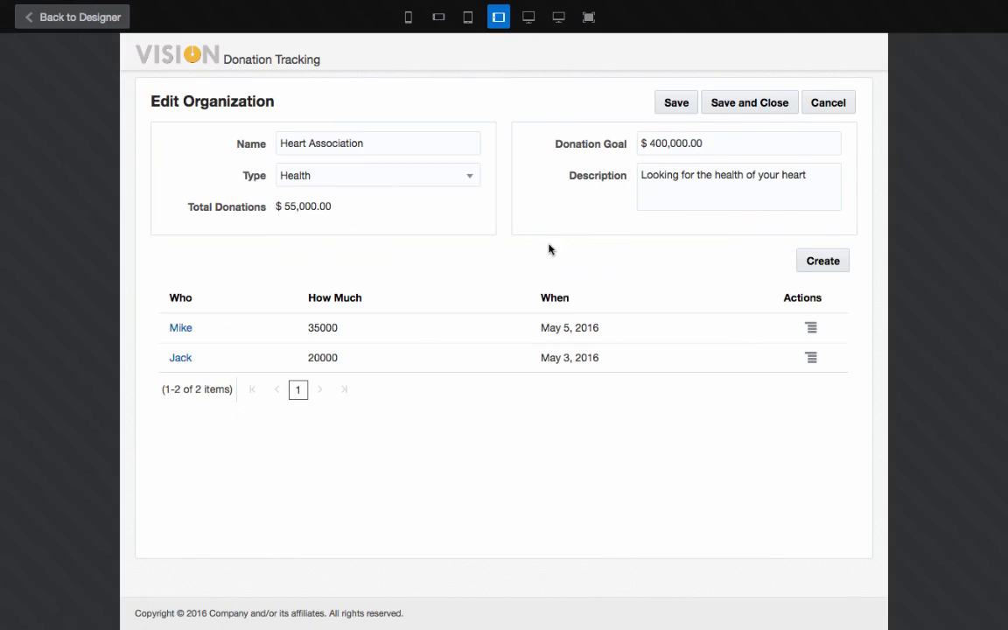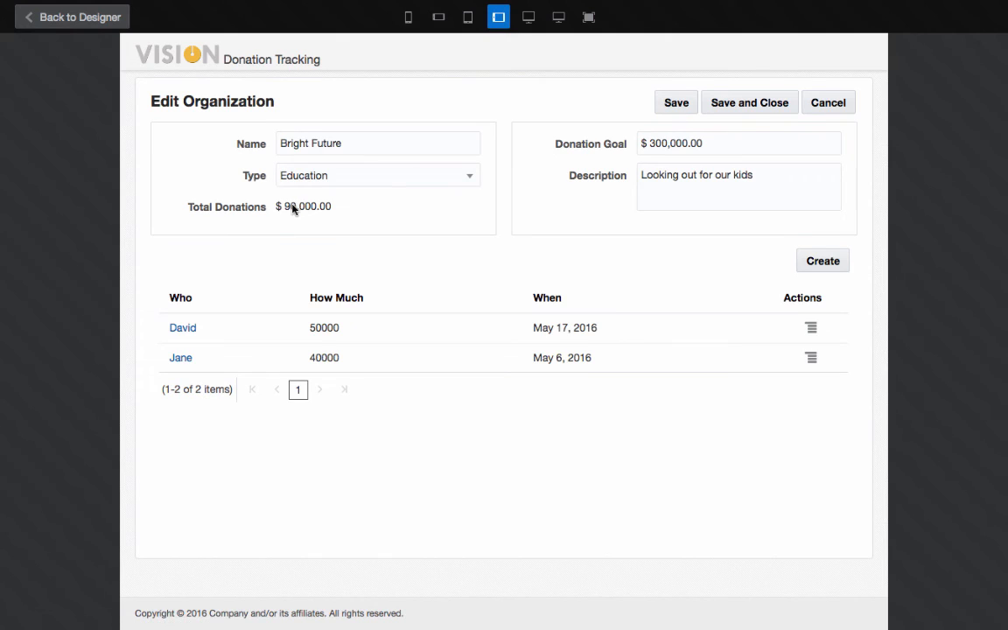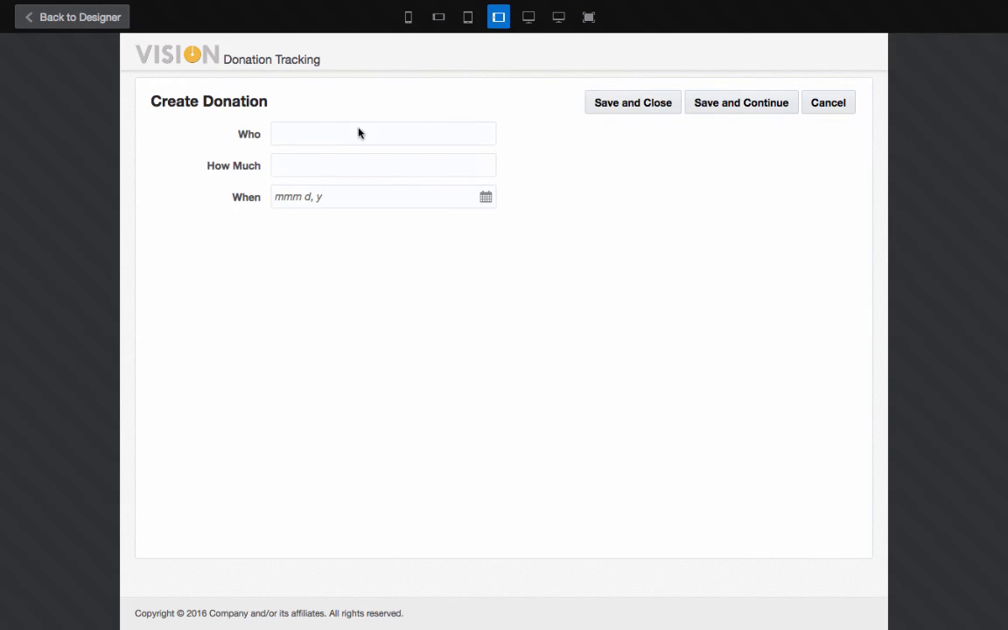Let's run our little page. You might need to do a refresh if the total doesn't show up. But as you can see here, we actually get the total for each one of the organizations, showing the total donations. Remember that we also added a validation on one of the donations, on the how much field. So let's see if this actually works.